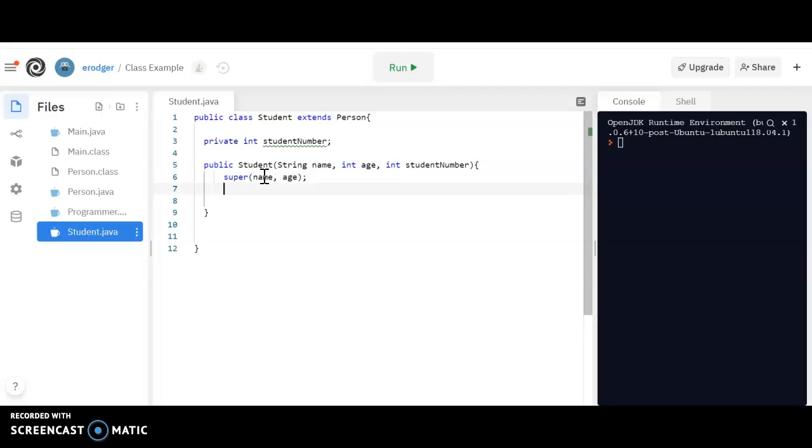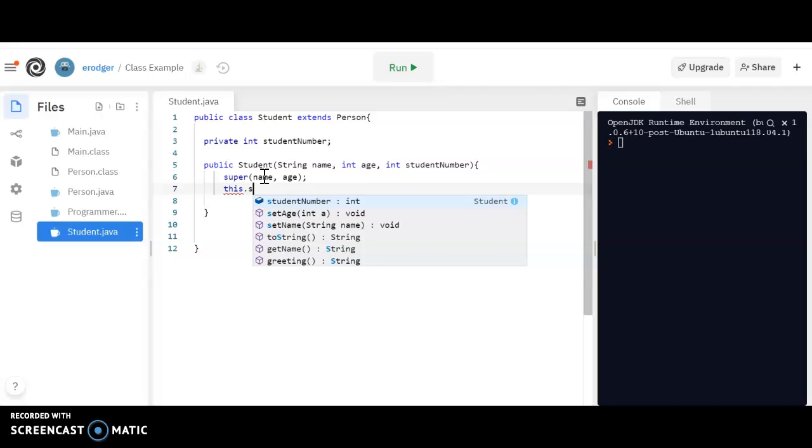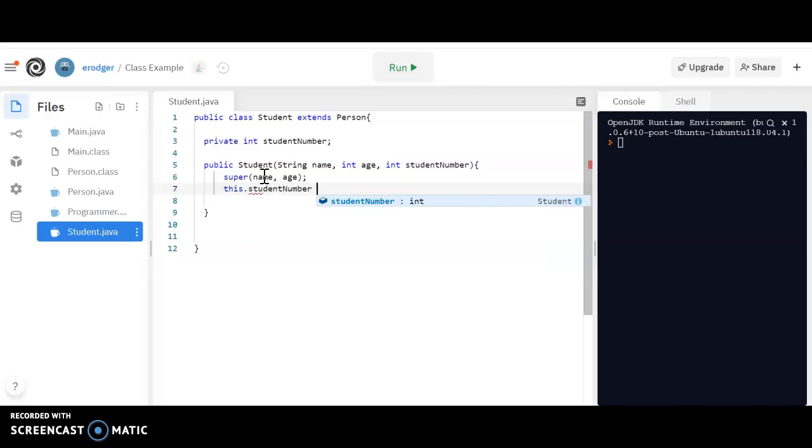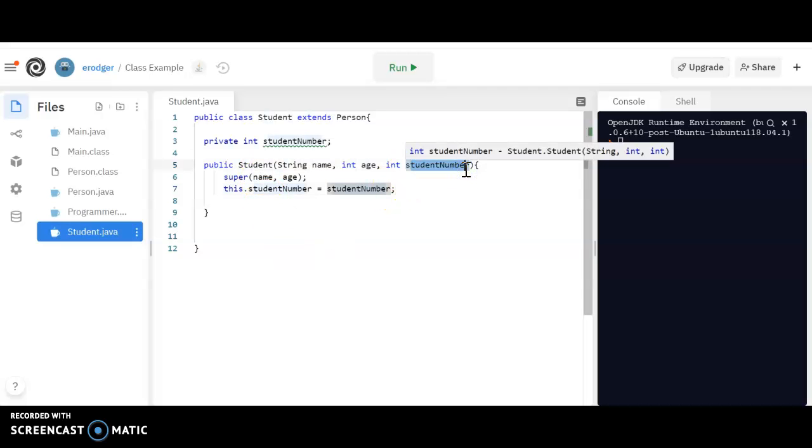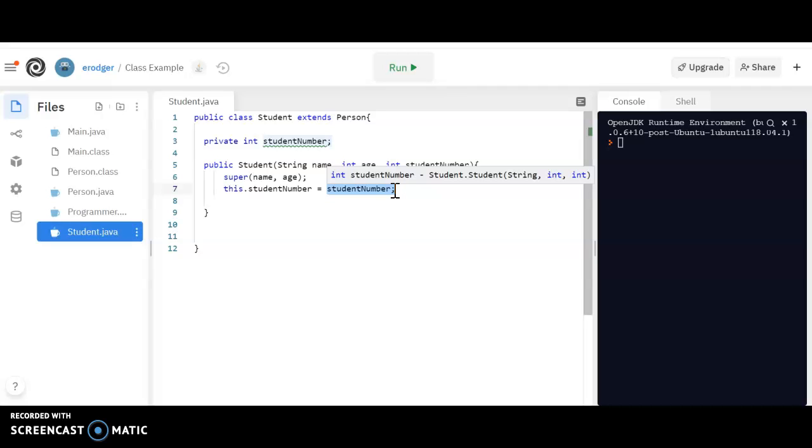And then I'm going to give student number a value. So this dot student number equals student number. And I purposely use student number here because I wanted to bring back that keyword this that we learned a while back. And the keyword this is just indicating that this student number here is the instance variable, and this one here is just the parameter. So it's kind of just designating between which is which.